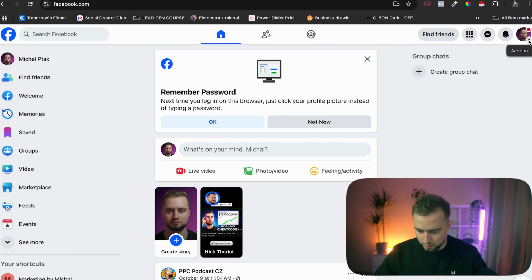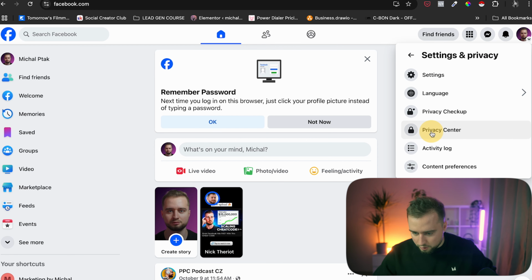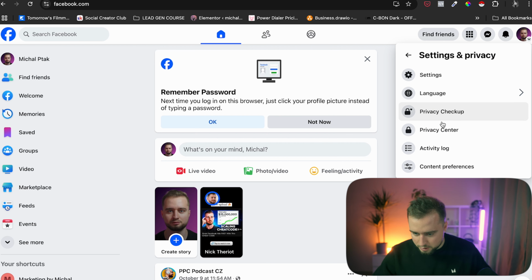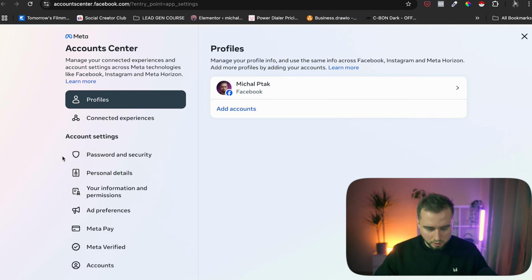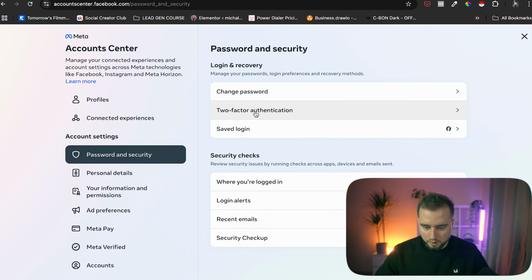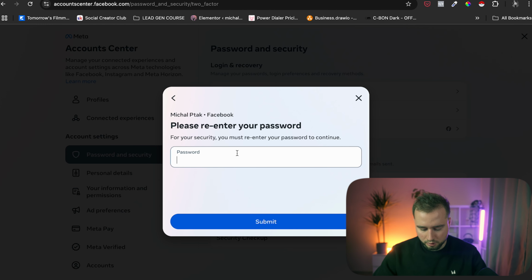So I'm just gonna click here, then go settings and privacy, then go settings, and right now you're gonna see account center on the left. So see more in account center, and right now you're gonna see password and security, and here there is a section two-factor authentication. Just click on it, click on your profile, and I'm just gonna enter the password.